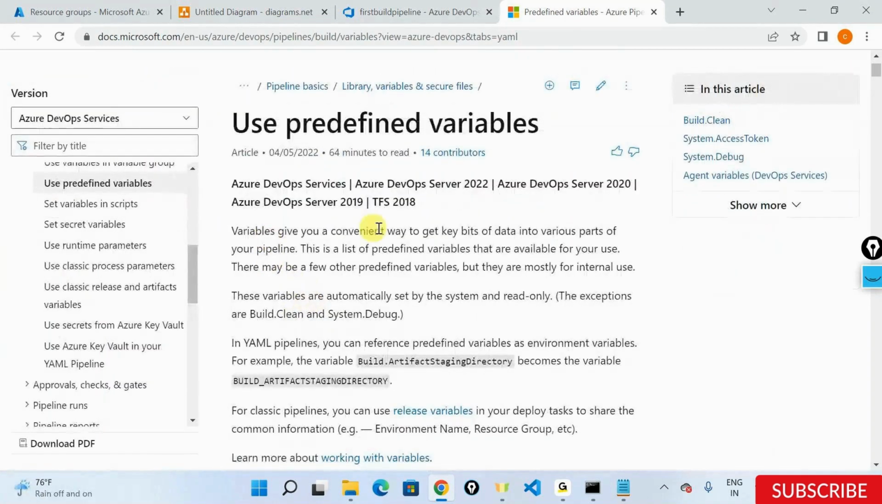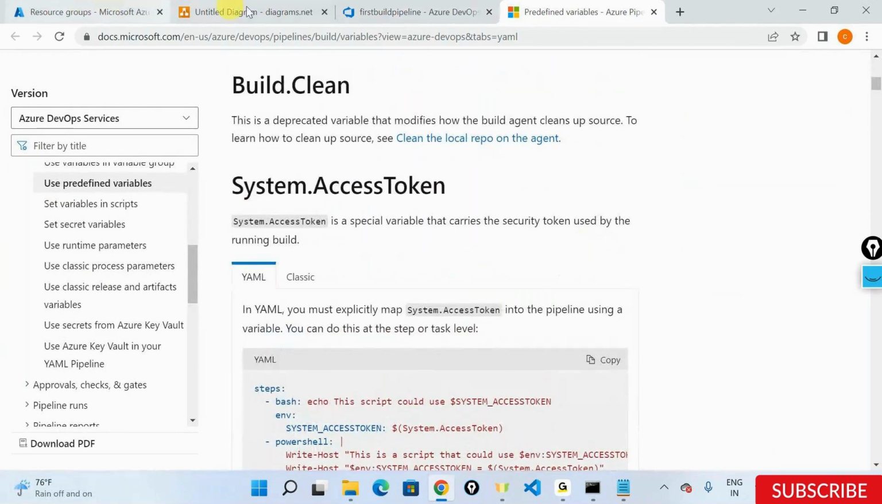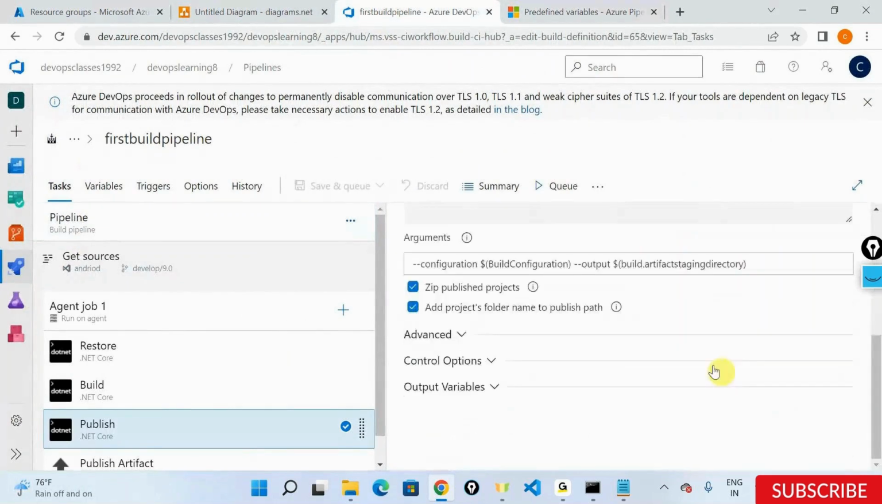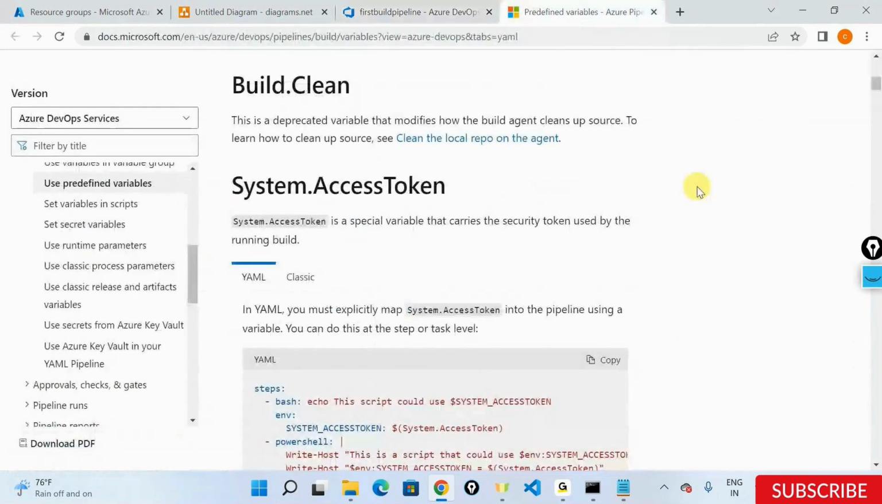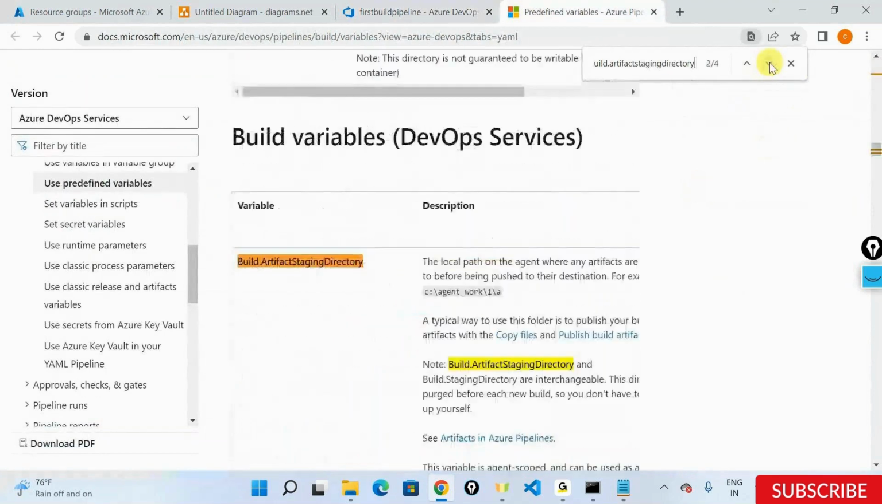It's telling variables give you a convenient way to get key bits of data into various parts of the pipeline. Look for a variable. In our case, I'm looking for a variable called Build.ArtifactStagingDirectory. Just copy this out. Control F on this page. Put this in. It's telling Build.ArtifactStagingDirectory will point to a folder on the agent machine.